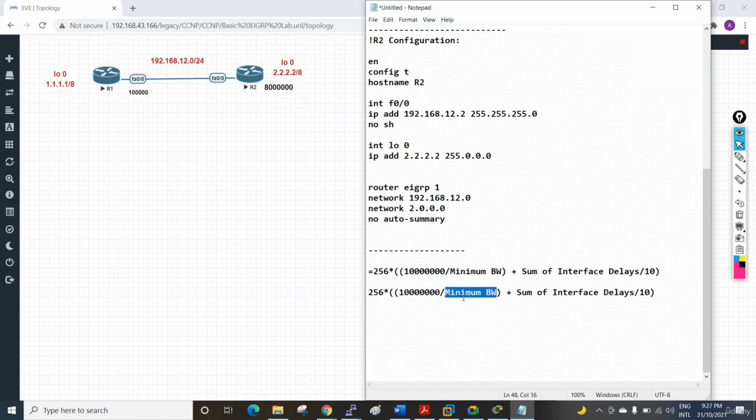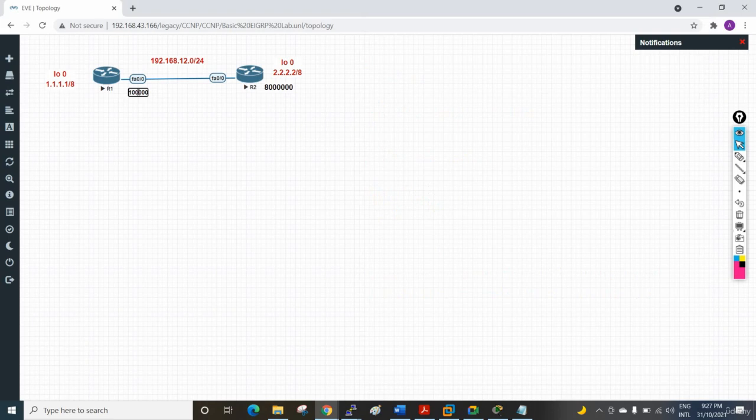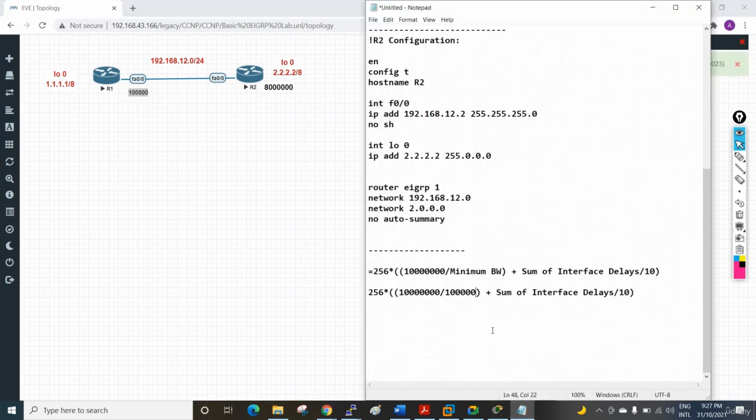So if you see here, this value will change. What will be the minimum bandwidth? If we compare from here, this will be the minimum. So I will copy this bandwidth, and I will put that one here in this place.